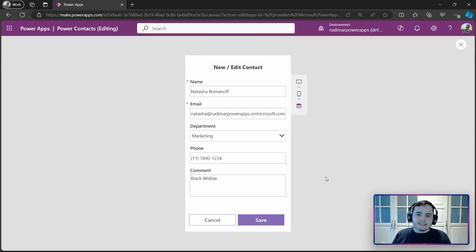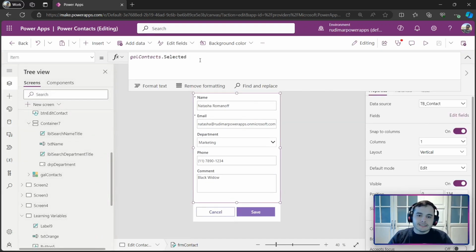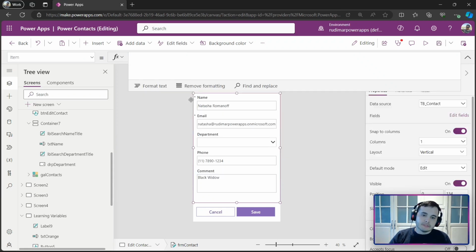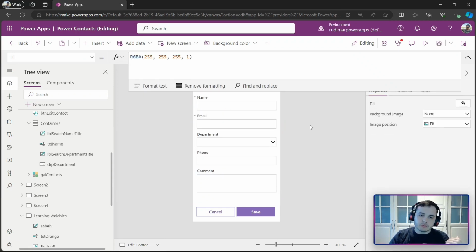Imagine the dataset is refreshed somewhere in the app, then that item in the gallery that's selected may change. And it's a good idea to use variables to do this. So instead of linking directly to the selected item of the gallery, we can create a variable that represents the item that was selected at that exact moment when the user clicked. Let's remove this for now and go back to the previous screen to create this variable.